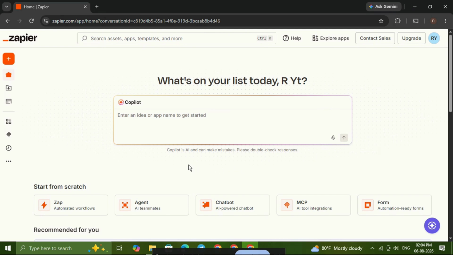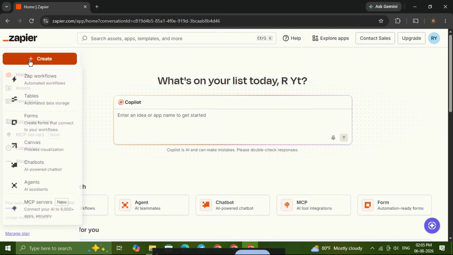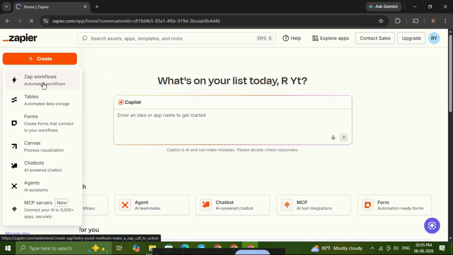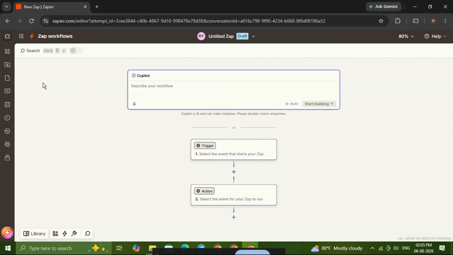Next, go to the main dashboard and click Create. From there, select Zap Workflows. This opens the area where you can build a new automation, also called a Zap. This is where all the pieces come together, including your trigger, your loop, and your final action.